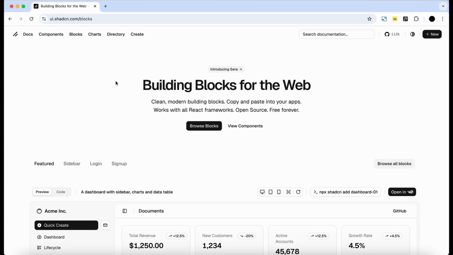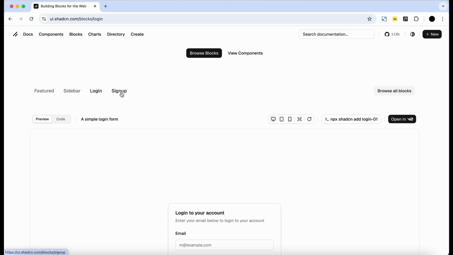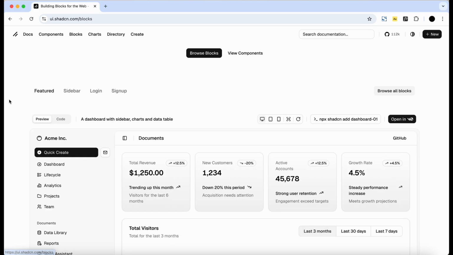So on the blocks page, let's take a look. So building blocks for the web. So I'll just read what it says here. So clean modern building blocks, copy and paste into your apps. Works with all React frameworks, open source and free forever. That sounds good. Okay, so we've got something that's featured. We've got a sidebar, a login, and a sign up. So let's do the featured one first.